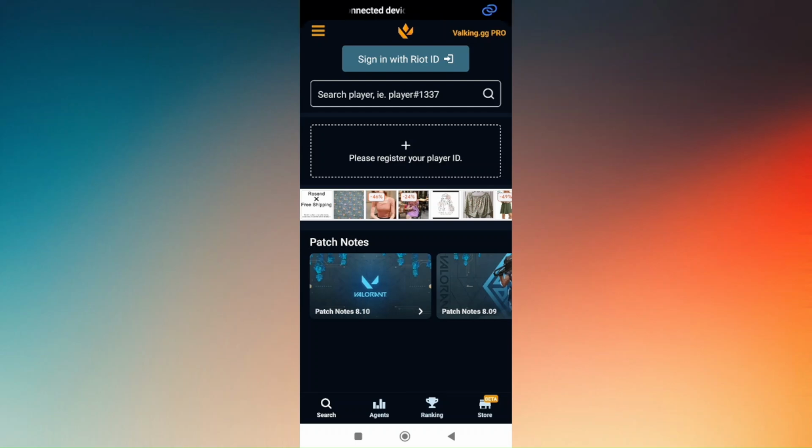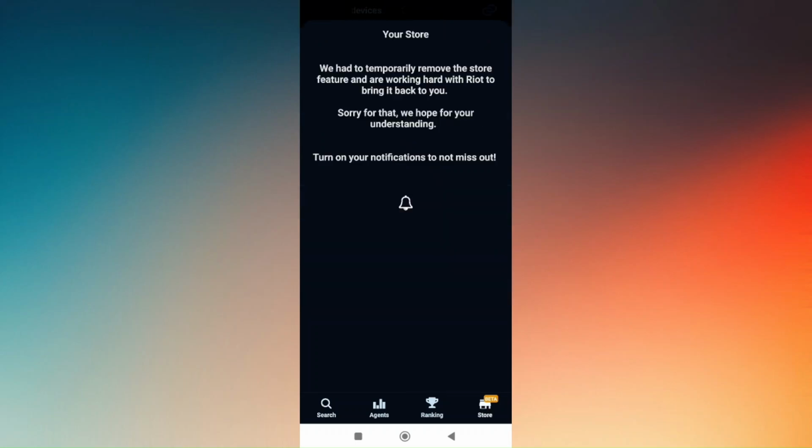Now, if we tap that option here, as you can see, it is temporarily removed from the store feature. So this is just a temporary maintenance that is currently ongoing right now. But once the maintenance has been lifted, this is going to be the option that you'll be choosing so that you can access any items from the Valorant store just using your mobile. And that's how you properly check the Valorant store on mobile.